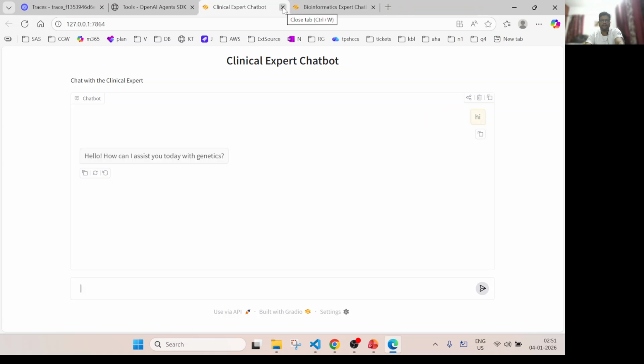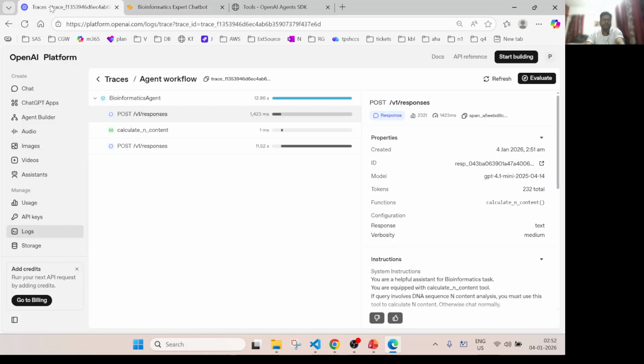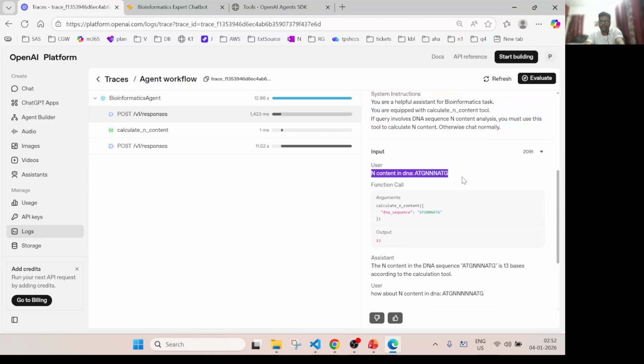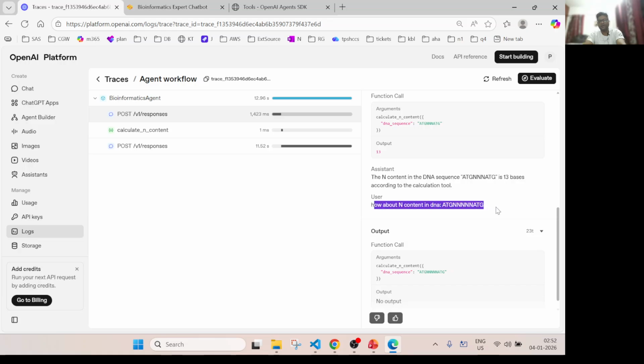Let me close this one. Okay, this is the one. So first, I asked this question, N content of this one, right? Sorry, I was showing this trace. So all these three go in. This is the system prompt. The question is the user asking N content of this one. So now what this LLM did, it generated a text. That's very important. It generated a text, something which is simply like calling that calculate N function, and it passed this parameter over here. Okay, and it got the output, and then it combined the output and it said this one.